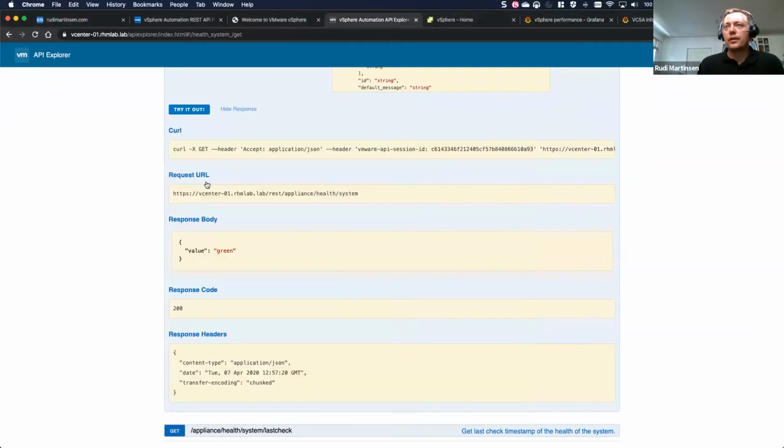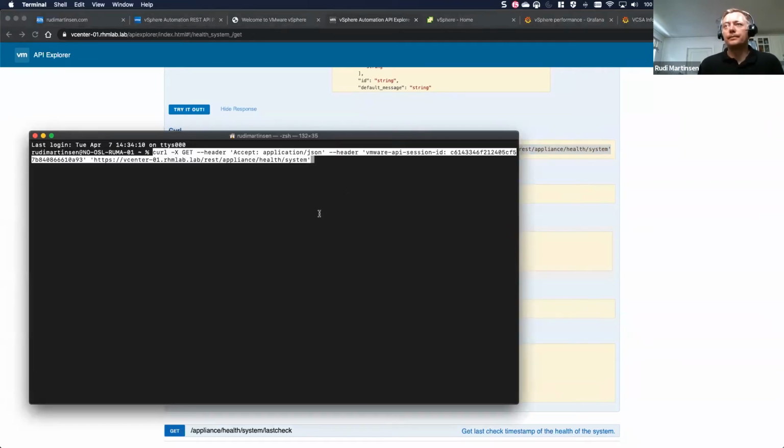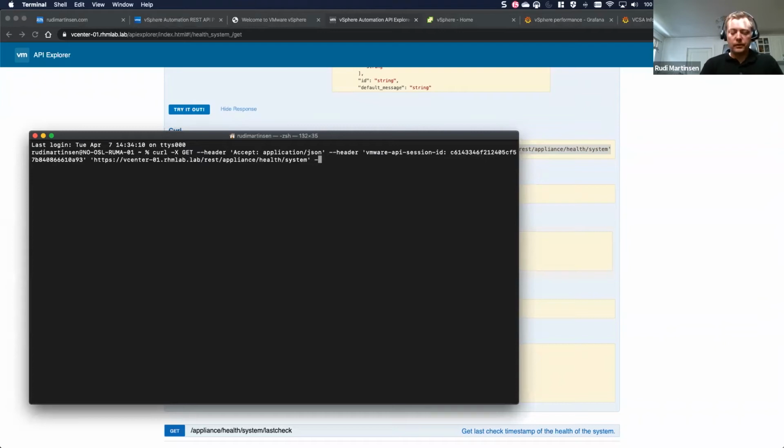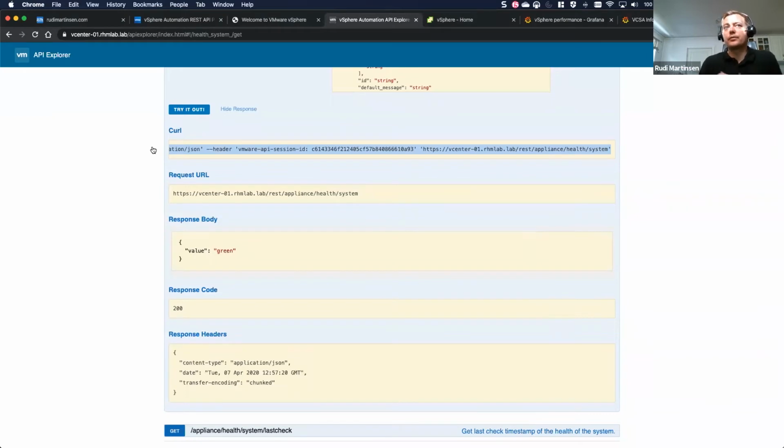Another nice feature of this API Explorer is this curl part, where I can copy and paste this string into a terminal. Just click, add in the -k for certificate checks, and I have the response back again. So there are lots of ways of discovering this API.